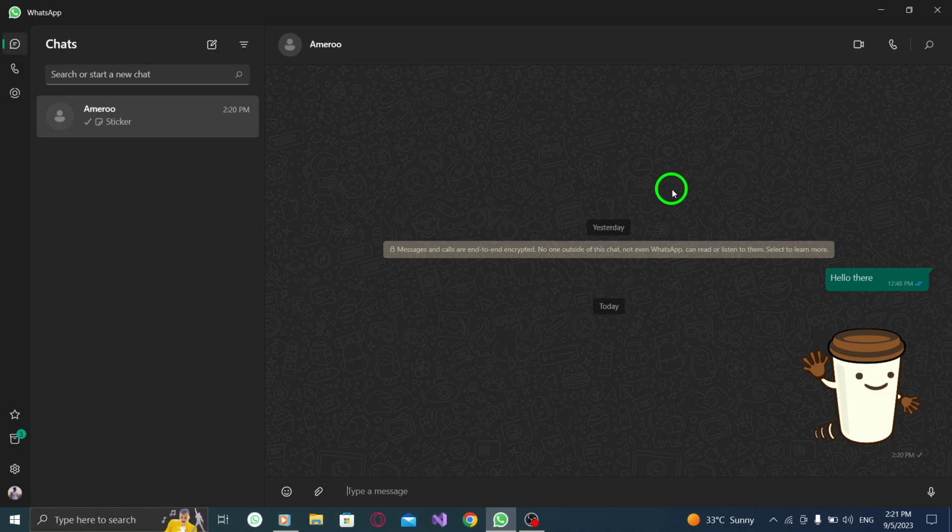Stickers are a fantastic way to express yourself in chats. From cute characters to funny animations, stickers can add a personalized touch to your conversations.